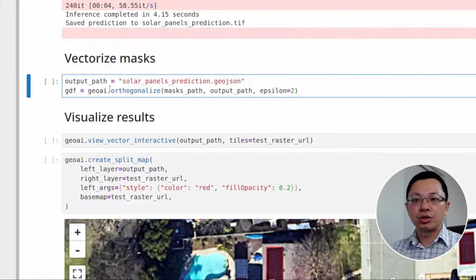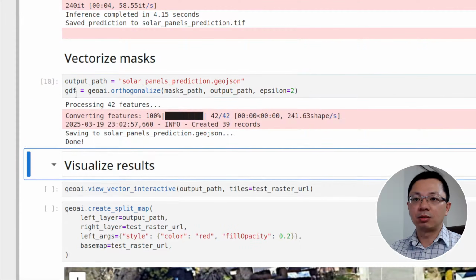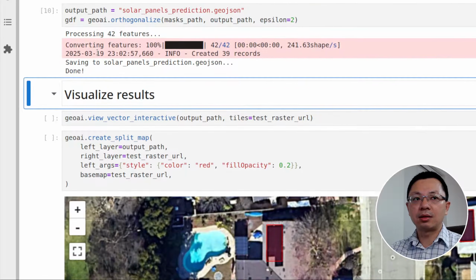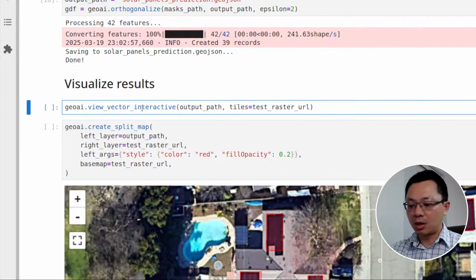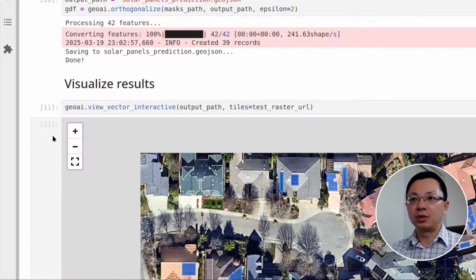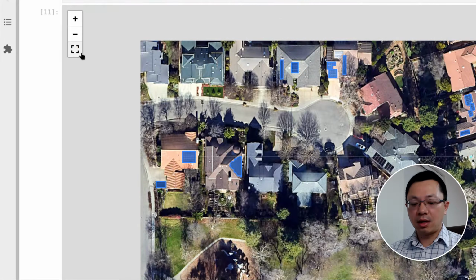After that, just call this orthogonalize function to improve the shape, because otherwise it's going to have a lot of rough edges. This function regularizes the solar panel outlines to make them look much better. So very quick, and then it's done. Now we can visualize the result. Call this view vector interactive, and that's it.